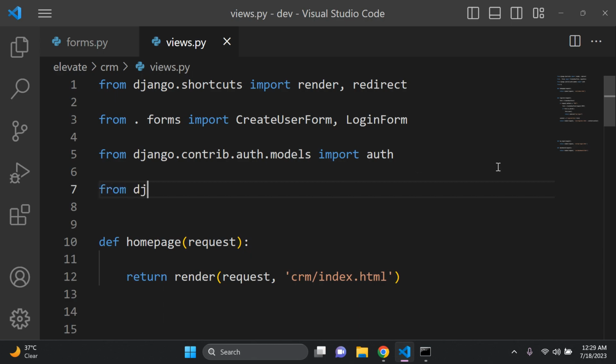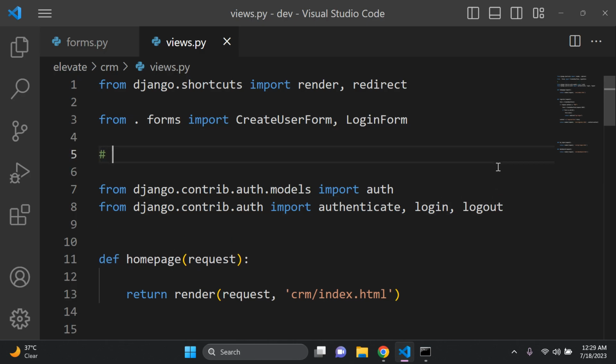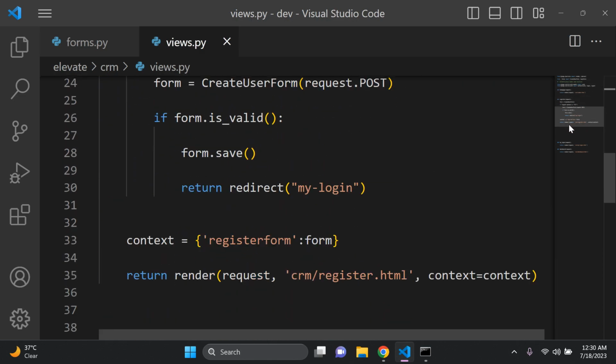So we can say from django.contrib.auth import authenticate. So this is the authenticate function. That's something we will use. A login function and a logout function. Some of these we don't need to use, some of them we do, but just for your notice. So authentication models and functions. Just helpful to know. All right, so we need to import that. Now we can go ahead and set up our business logic in our login view.